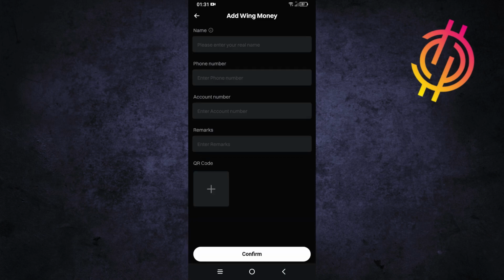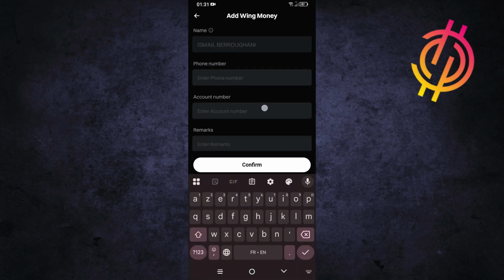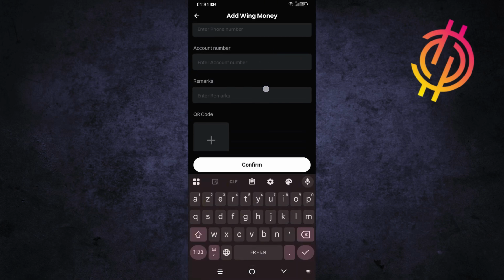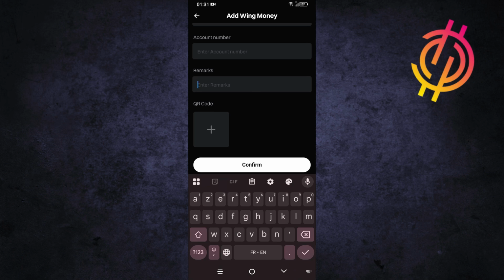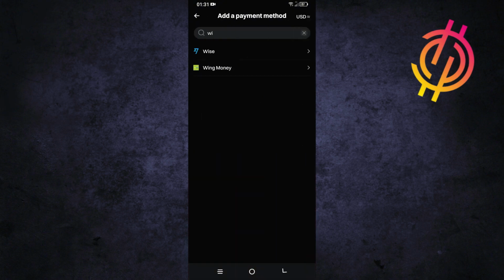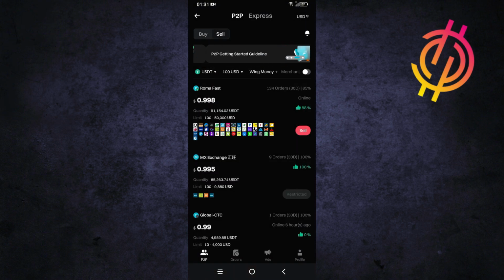Now tap on it. After that, provide the phone number. Now the account number provided here. And now if you want to provide the remarks, and now as you can see, you can upload the QR code and tap on confirm. So after you add your bank account, now just go back and now tap on sell, and you will be able to withdraw your money from Bitget to Wing Money.